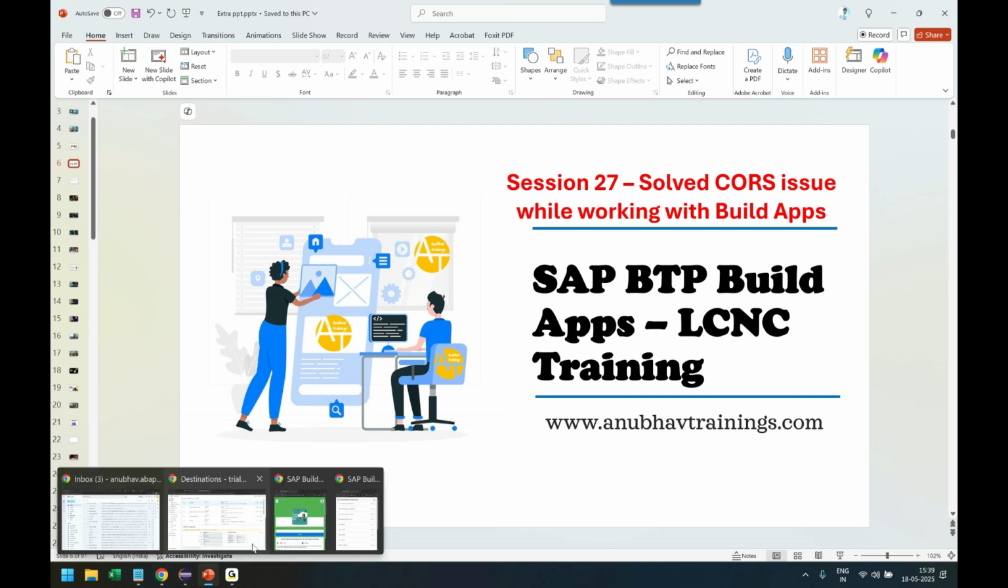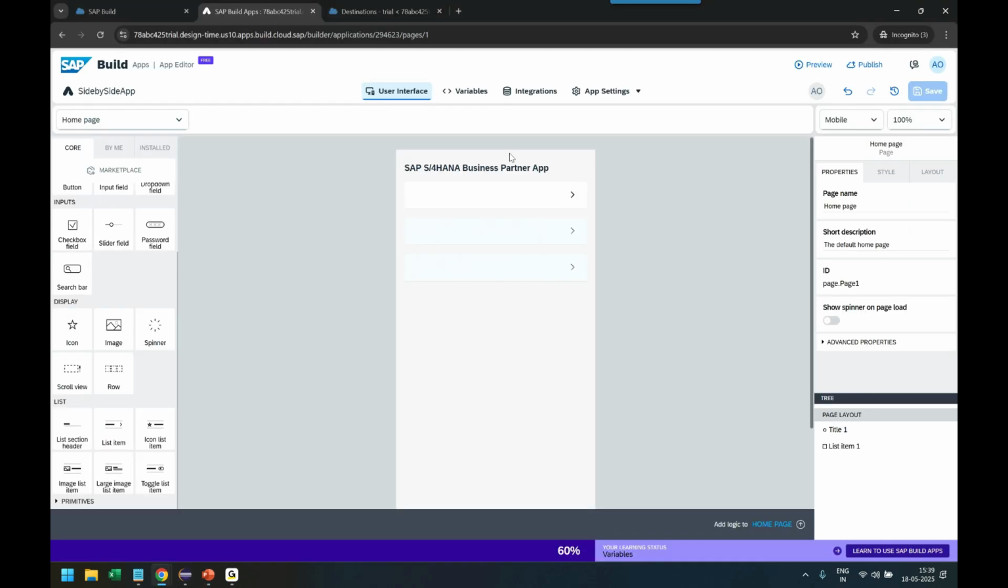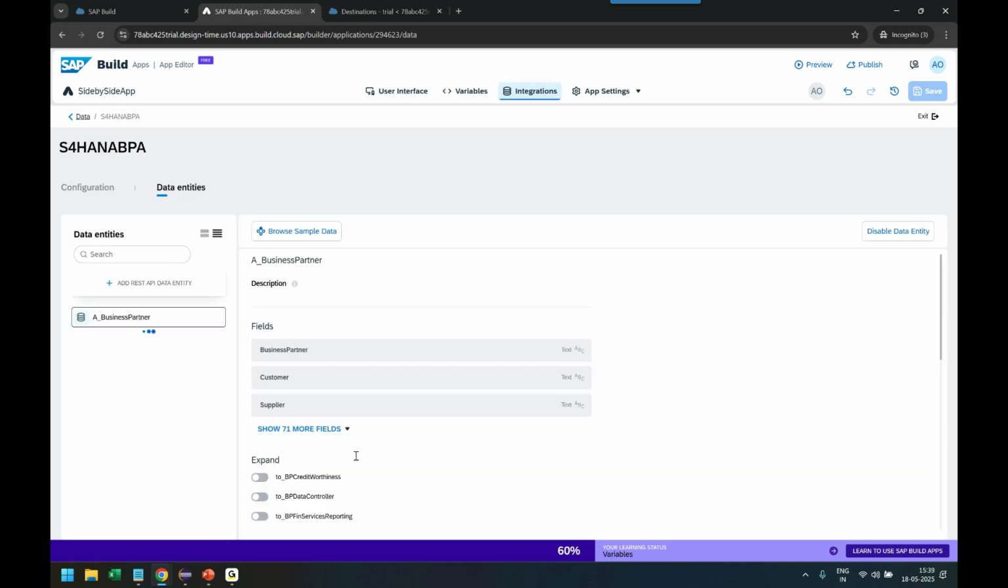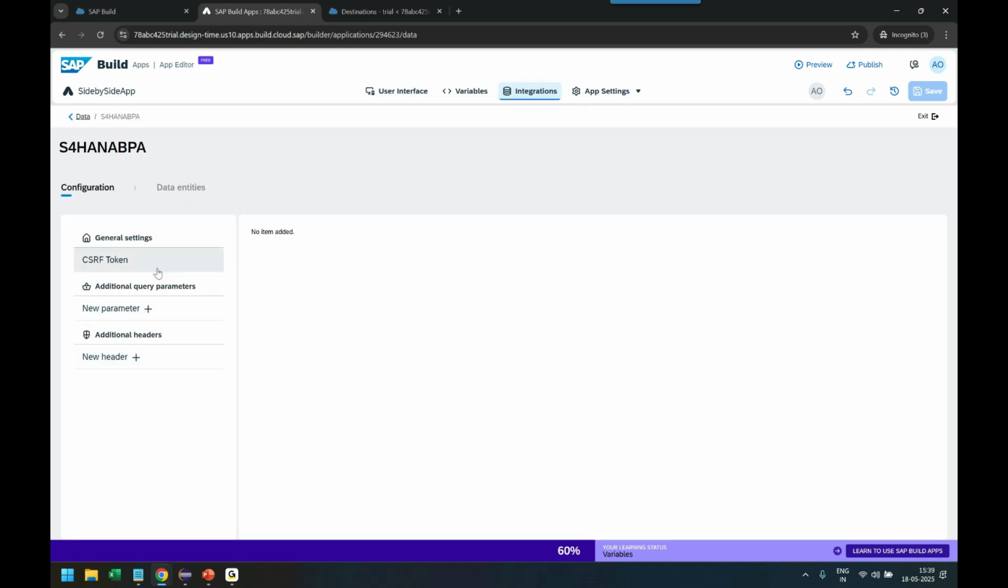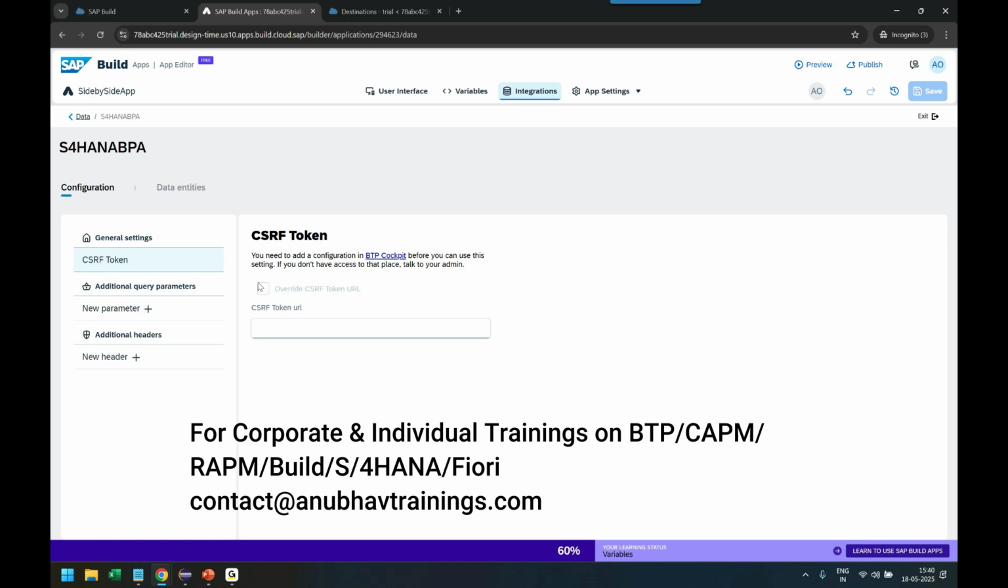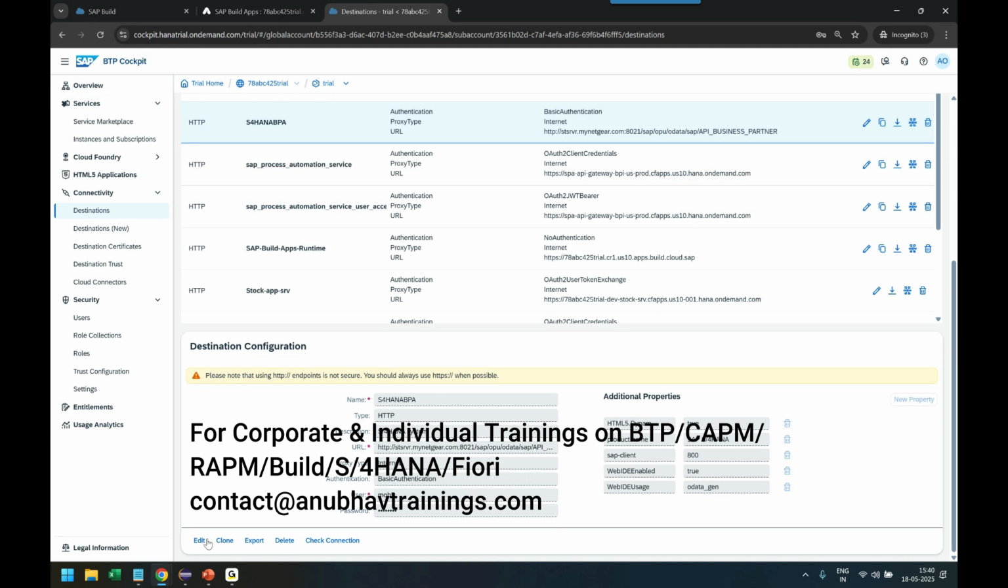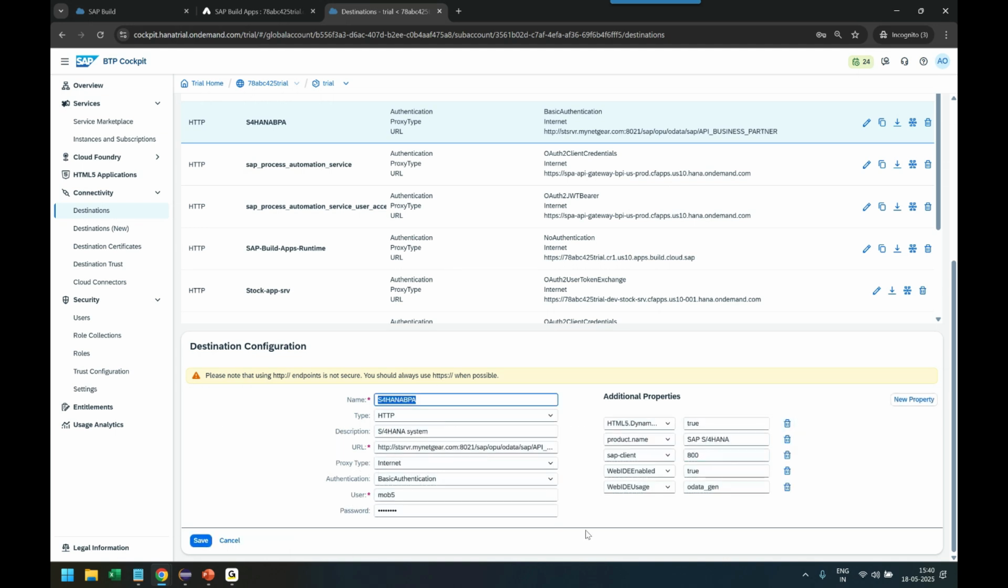So when I come back to my Build Apps application, you will notice that at the moment when I go to integration, one of the API configuration, it doesn't allow me to configure CORS. You see CSRF token is not enabled. So in order to enable this option of automatic handling of CSRF token, we need to go back to BTP cockpit, edit our destination and add another property called requires CSRF SE to true.